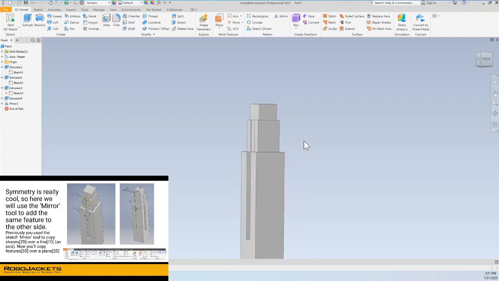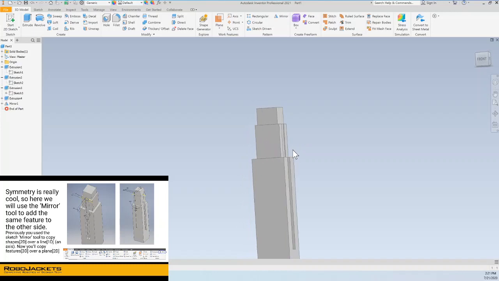Something to keep in mind is it's better to mirror features than mirror sketches, because it's easier to edit when you mirror the feature itself and go back and change things later. Sometimes when you use mirror on sketches, it can be difficult to select everything that you want to change, and sometimes the changes don't carry over exactly as you want them.